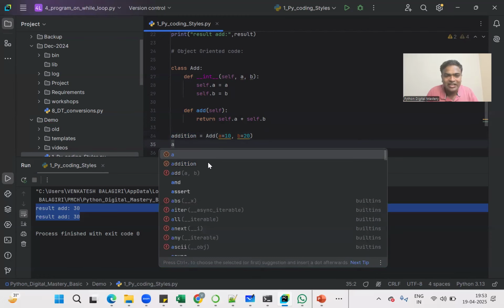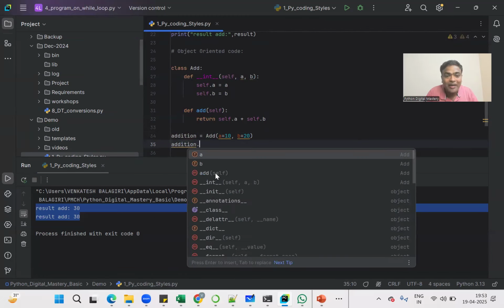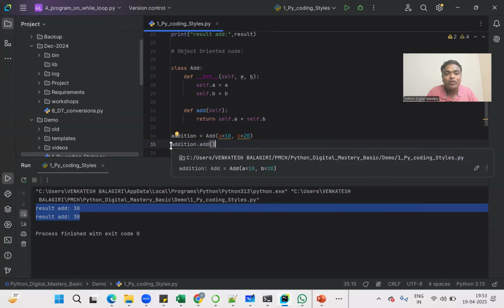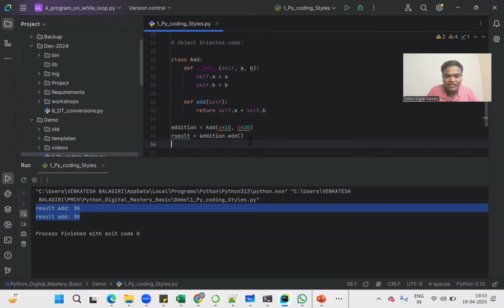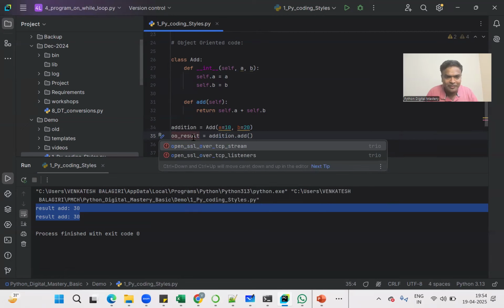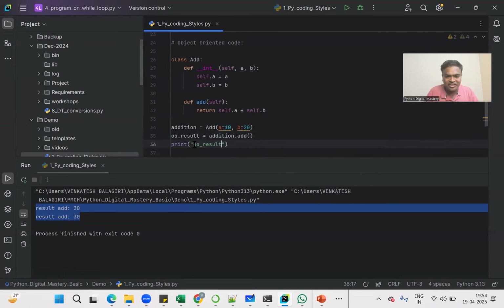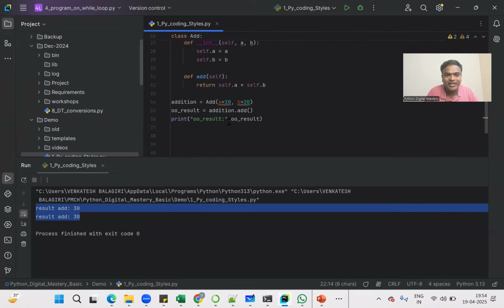So by using the addition instance, friends, I'm going to call my add method. By using this add method, I'm going to get the output, that is nothing but my result, friends. Once I got the result, straight away I'm going to use this result. Let's call it the object oriented result, because we want to differentiate it; otherwise we have another method also having a result, and I don't want to make confusion. So now I'm representing the addition, and I'm getting the result.